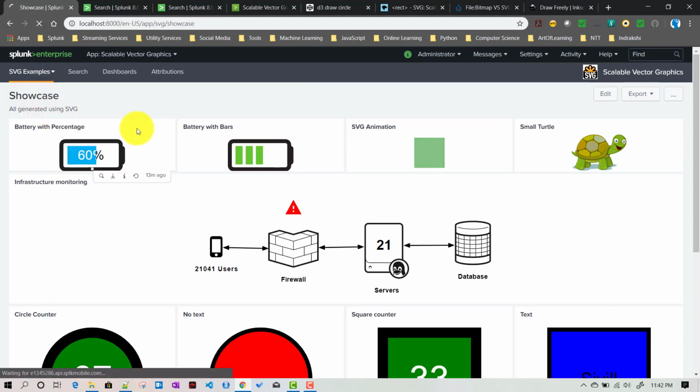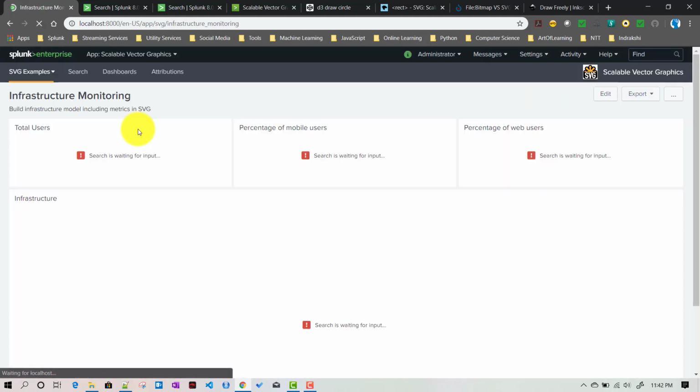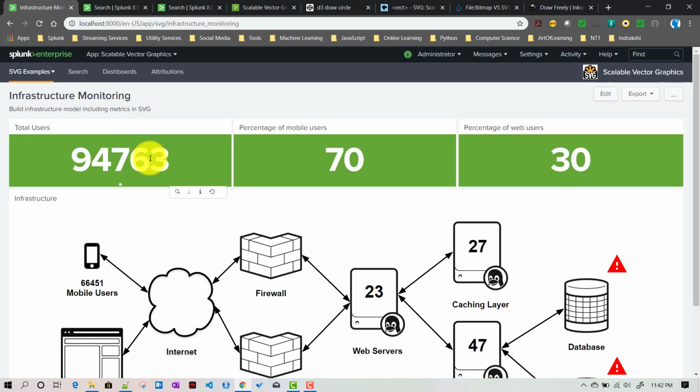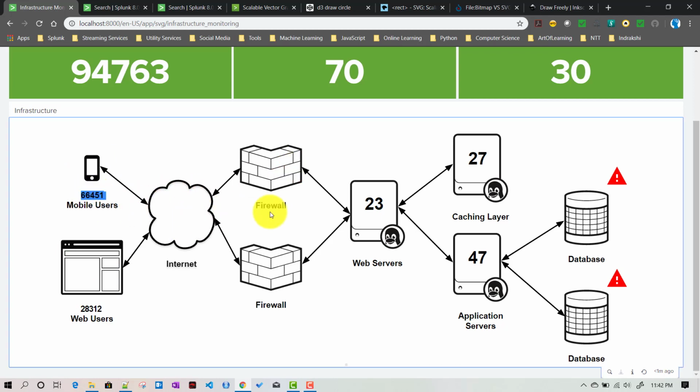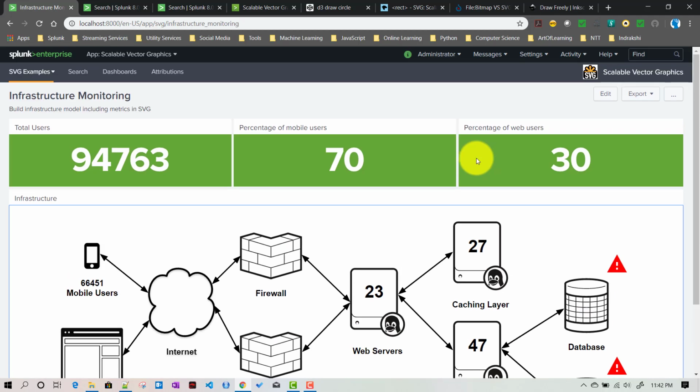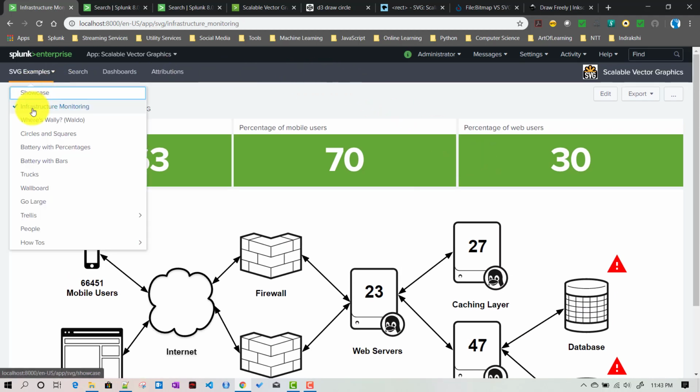Now if I go to the infrastructure monitoring dashboard over here, they have also given a couple of examples. If you see, this is a very complex infrastructure diagram. Not only do they use these SVG diagrams, they also pass some numbers over here as well. Similarly, they created a macro from the events, and they pass those values inside the macro as an input parameter.